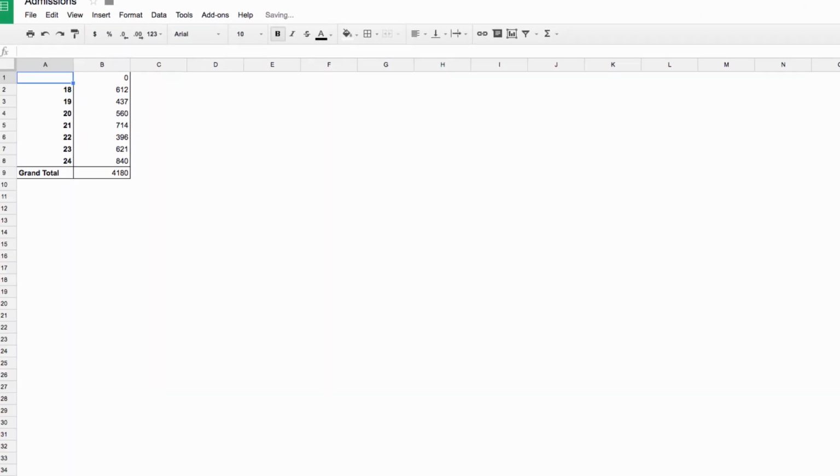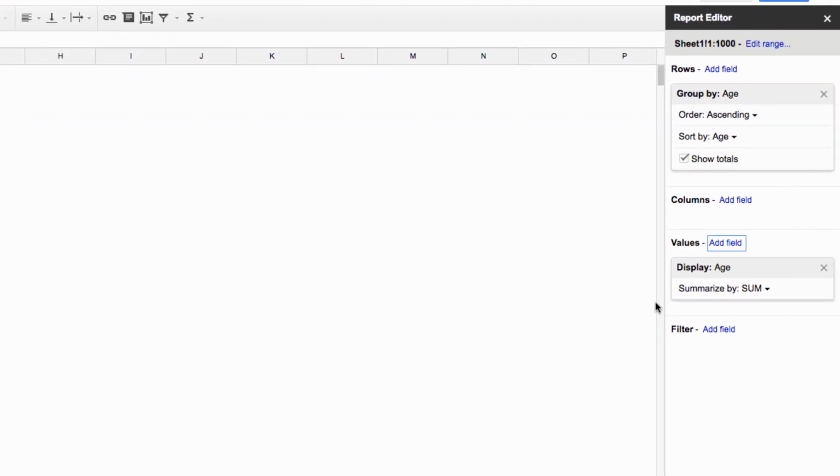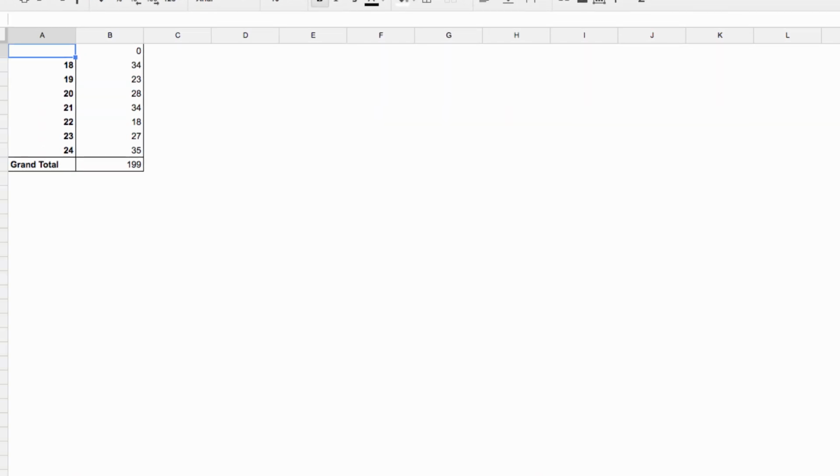Now we're going to see some pretty big numbers, which means that our value is summing, not counting. So we're just going to switch this over to Count. Now these numbers are representing how many students we have that fall into each of these age groups.